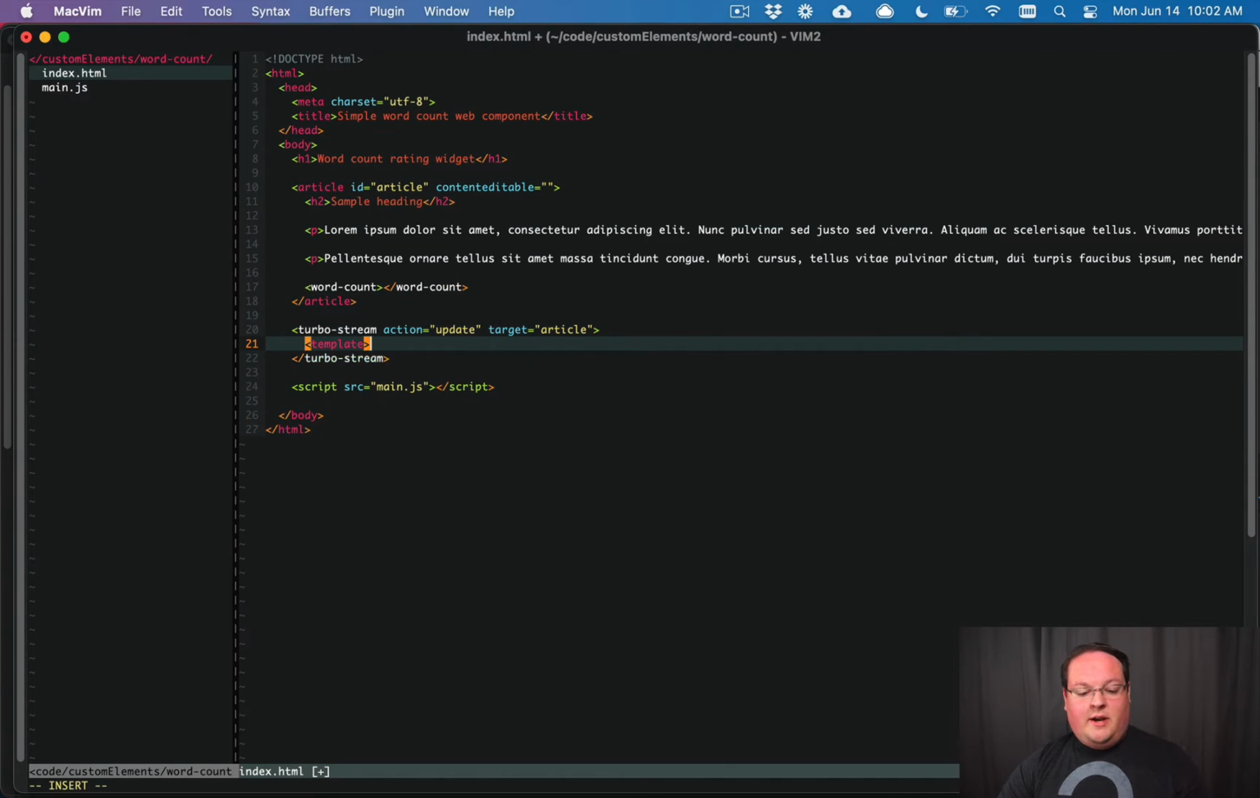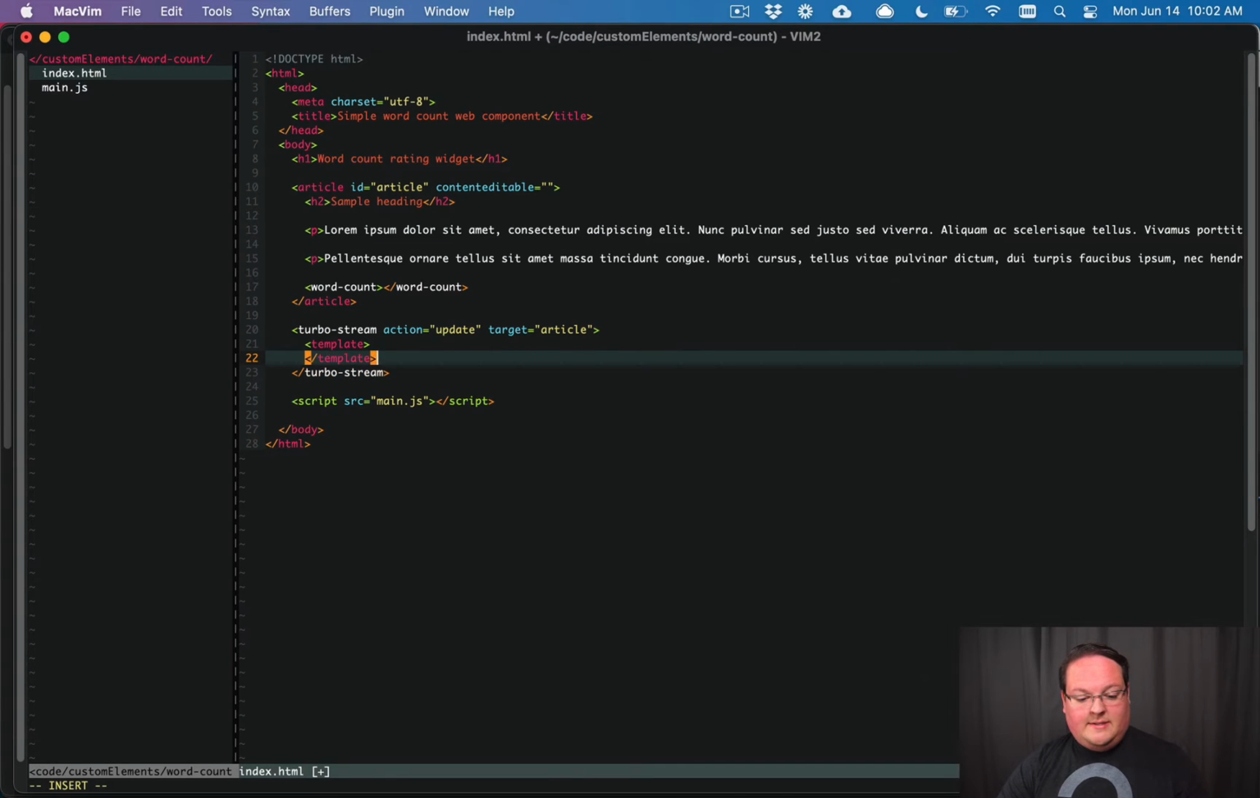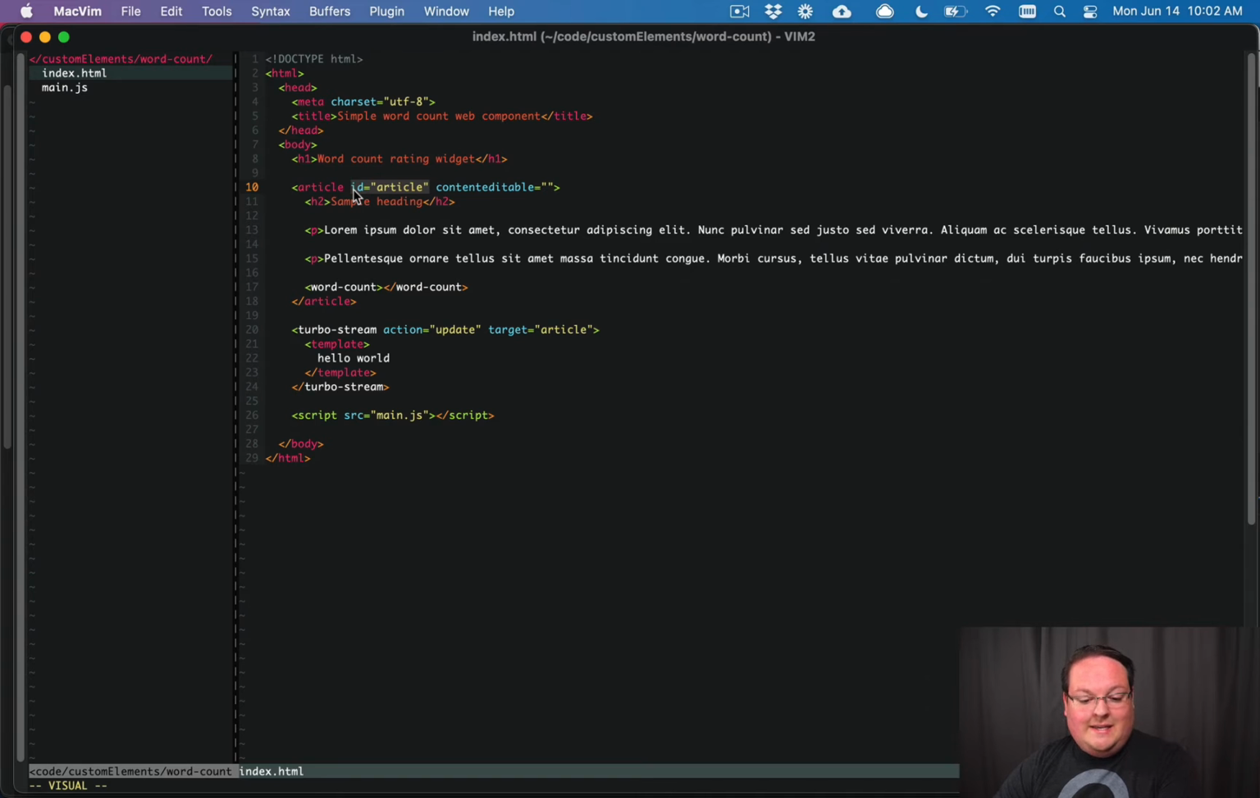And then inside of there, it's expected that we have a template. So if we put hello world in here, what we would expect this TurboStream to do is to go and find the article with the ID. Then it would say, okay, we have the action update. So we want to take the contents of this and we want to update it with the words hello world. So that's what it would do in Turbo.